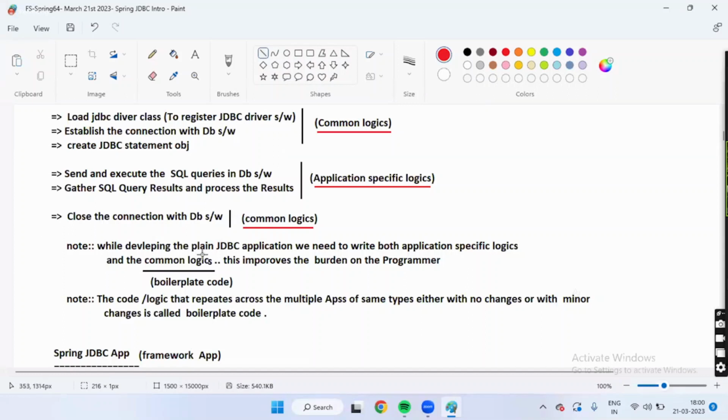So while working with JDBC technology, the programmer needs to deal with both common logics and specific logic, guys. Here the programmer will be overburdened or not? Plain JDBC application has the boilerplate code problem. Common logic is repeated in multiple parts of the project.